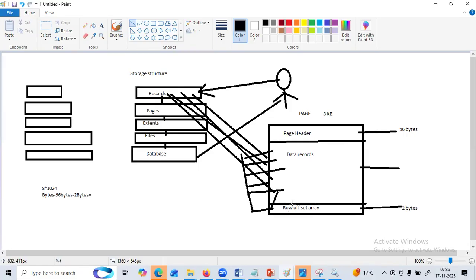So the row offset is a data directory, and it will contain the pointers to where the data is stored. If you want to get the data, there's no need to scan the entire page. By looking at the row offset array, it will fetch the record. That is the purpose of the row offset array.